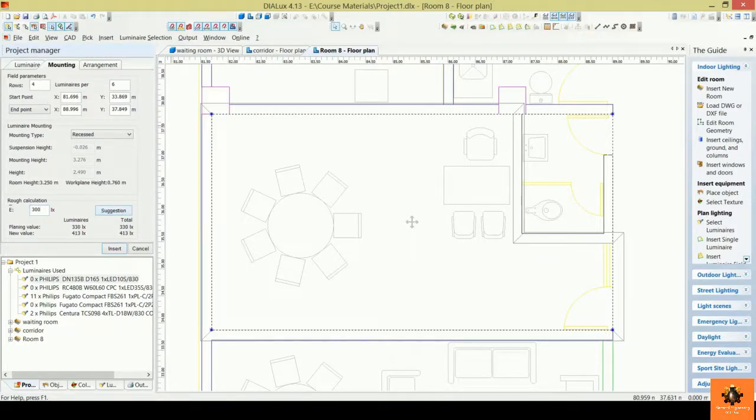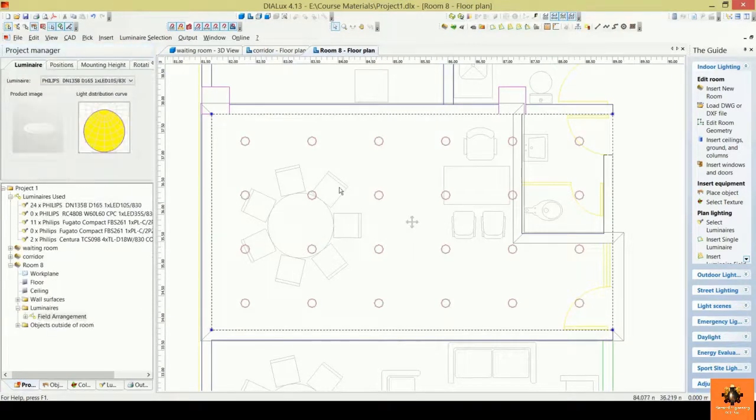Here it suggests that we need 4 rows and each row needs 6 luminaires. So it suggests 4 times 6, which is 24 luminaires. Now we will try this suggestion by pressing on insert. Very good. You can see those are the required number of luminaires we need.